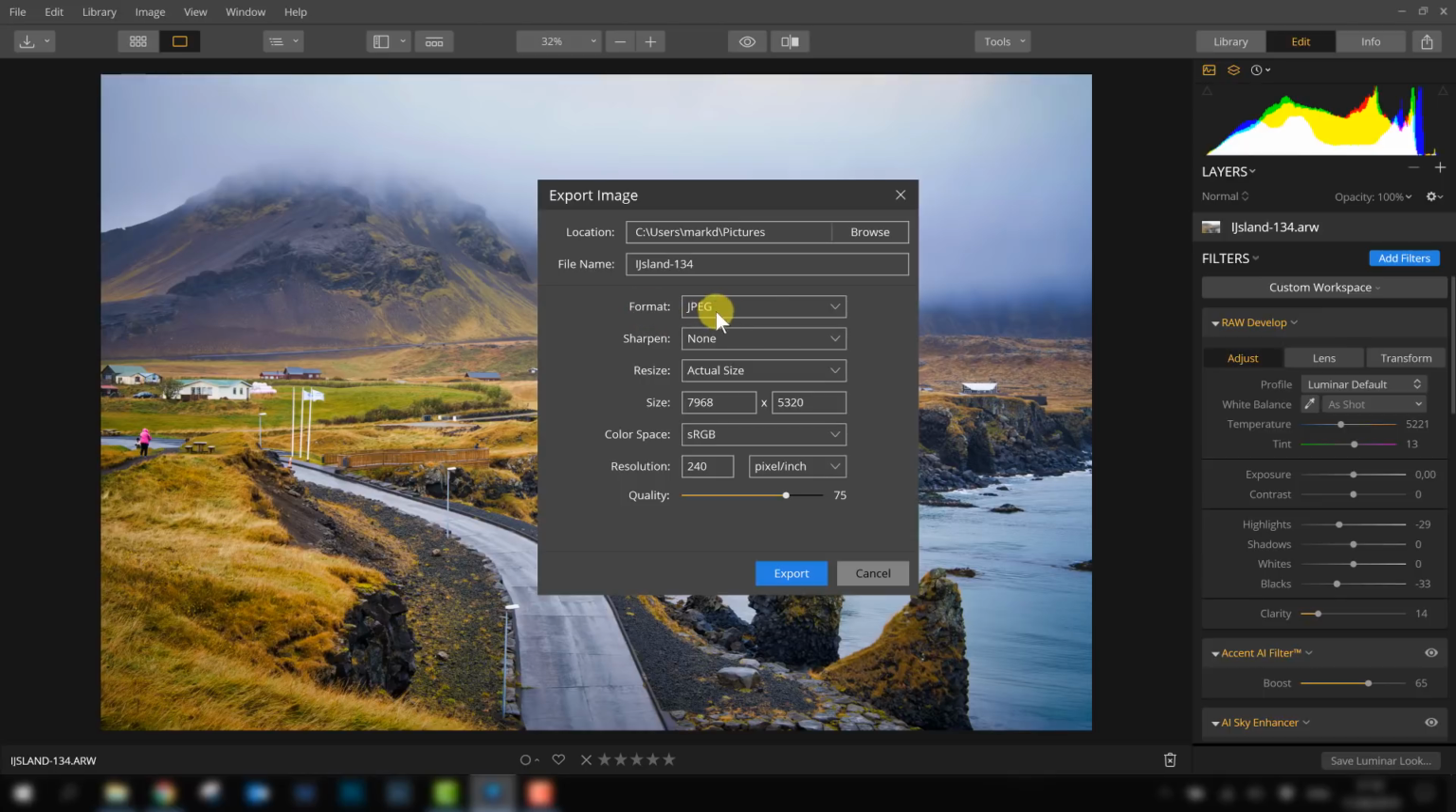Then you have to select the format. If you want to make a print of a photo, or you want to use the photo on the internet or in Facebook or in Instagram, you have to select JPEG. There is a possibility to sharpen the photo. I don't recommend using this because you never know how much sharpening Luminar is going to use. So if you want to sharpen the photo, I recommend you do it yourself with the sharpening filter. I didn't show it to you for this photo, but it's also here when you click add filters.